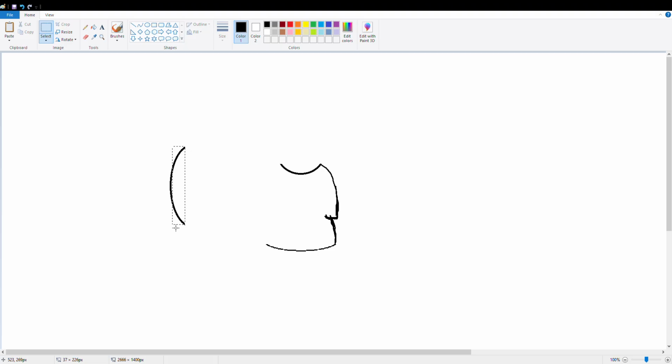I'm going to now move this. Just going to squish it together. And there. And now we're going to take our brush, add Soos's sleeve, connect it to the shirt.